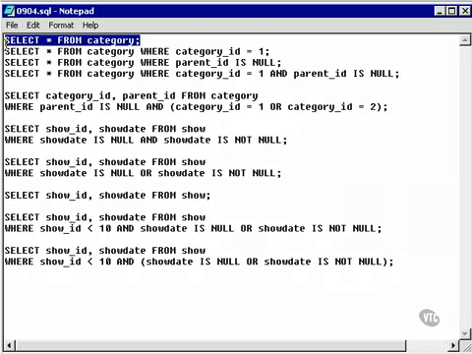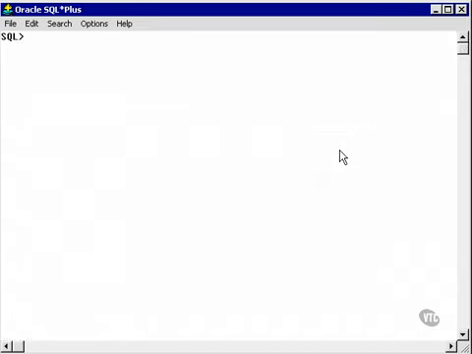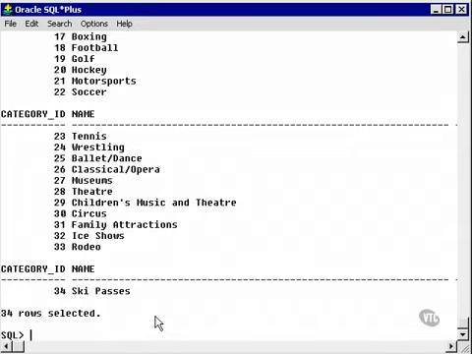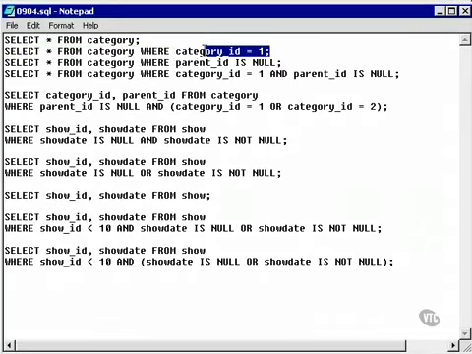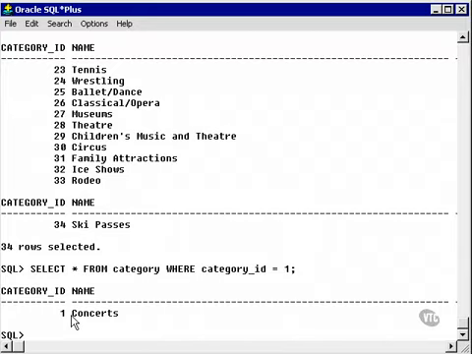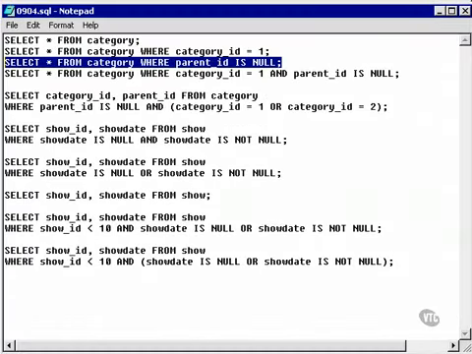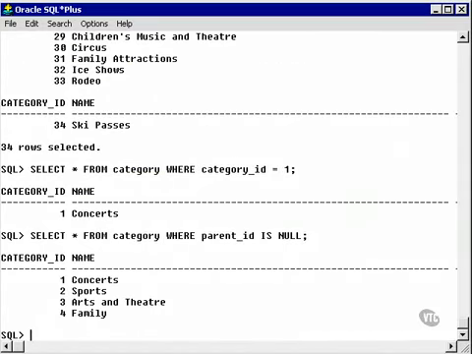First of all, let's select everything from the category table. We get 34 rows. Now, let's once again select everything from the category table where the category ID is 1. So we're filtering out everything but the first row. And once again, we will select everything from category where the parent ID is null, and we have 4 rows.